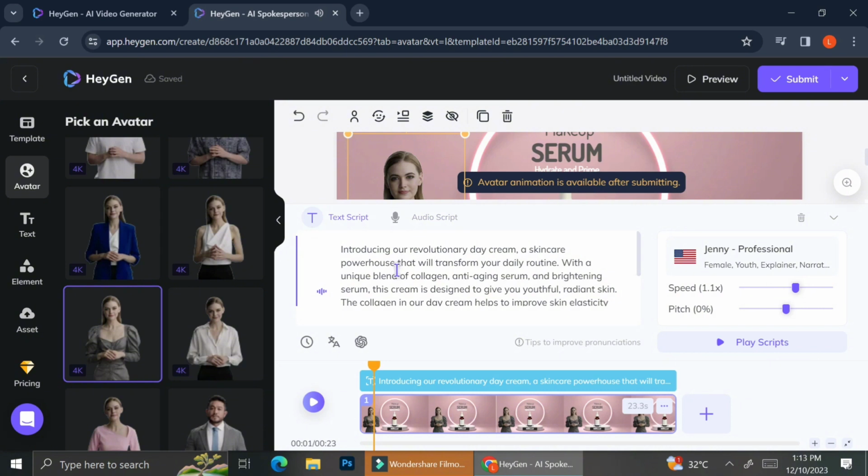Introducing our revolutionary day cream, a skincare powerhouse that will transform your daily routine. With a unique blend of collagen.